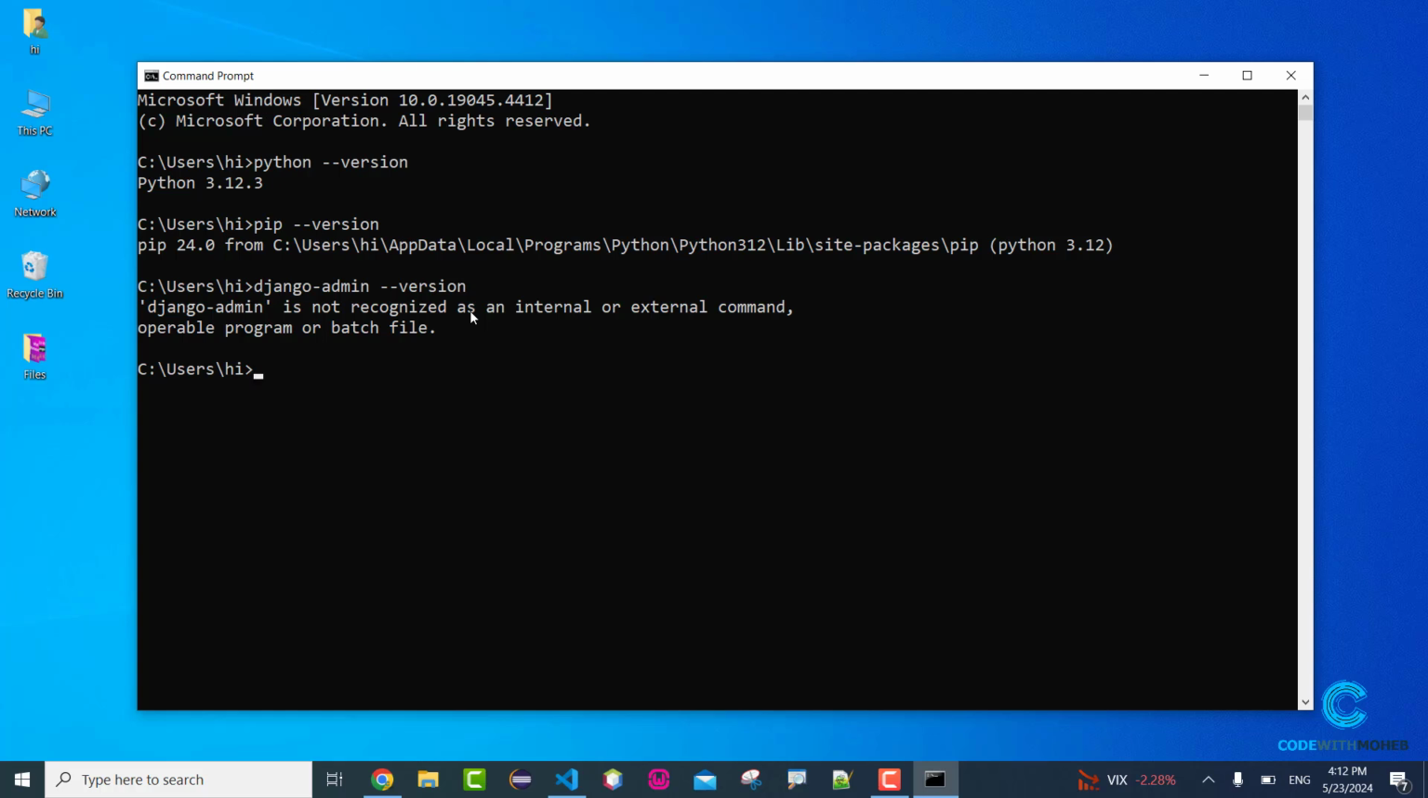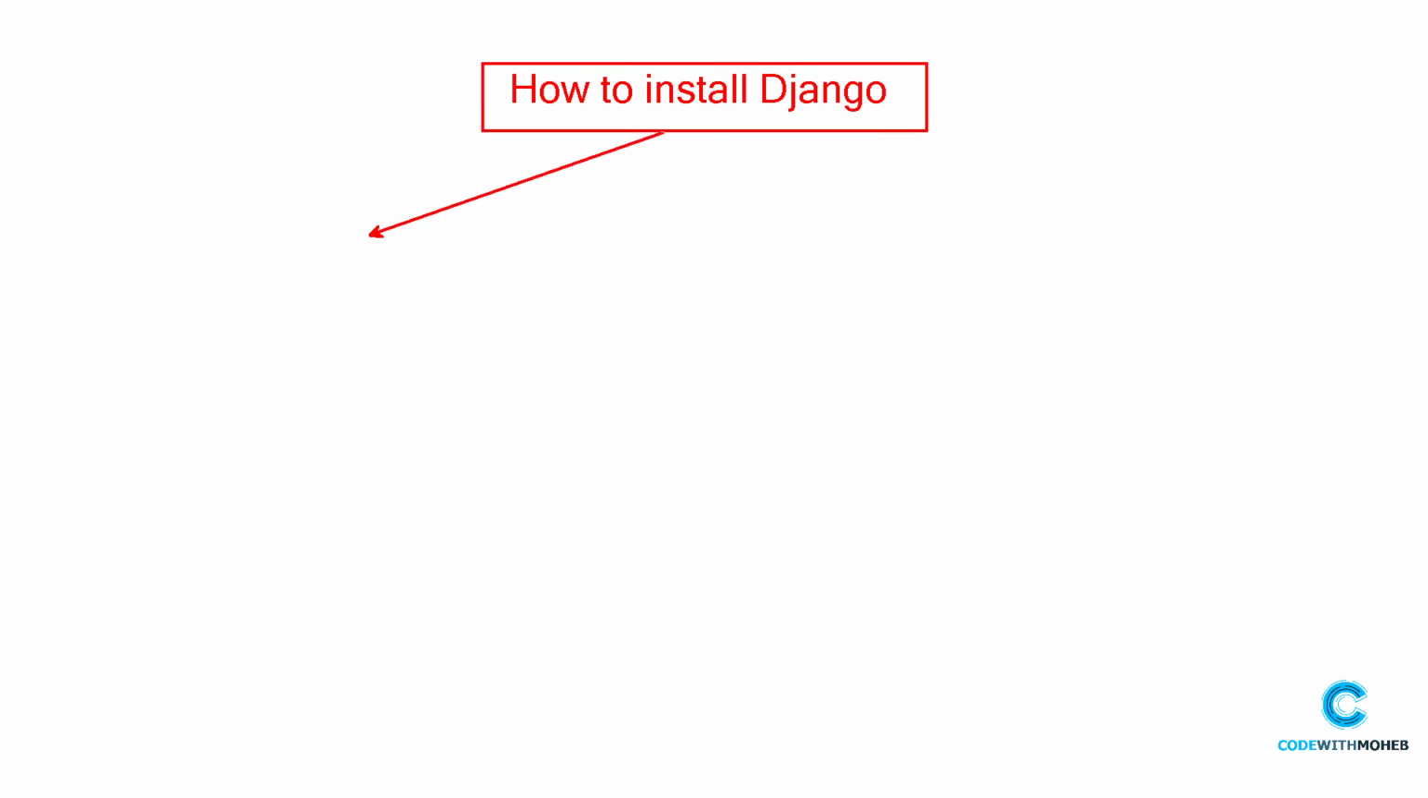Now let's talk about how to install Django. If we want to install Django, we can install Django in two methods. We can install Django in a virtual environment, or we can install Django globally. And it means in all systems. It means you can access Django from every part of your system.